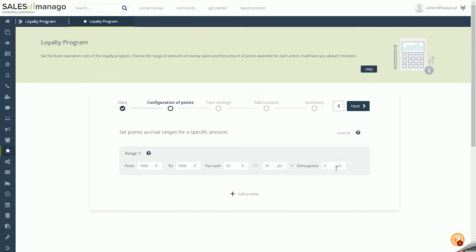In practice, this means that if users purchase between €1,000 and €5,000, for every €50 spent, they will receive 10 program points and an additional 5 points. For example, let's suppose a user spent €2,500. This means that for every €50 spent over the limit of €1,000 will be received 10 points. In this case, the user will receive 300 points, an additional 5 points for a total of 305 points.